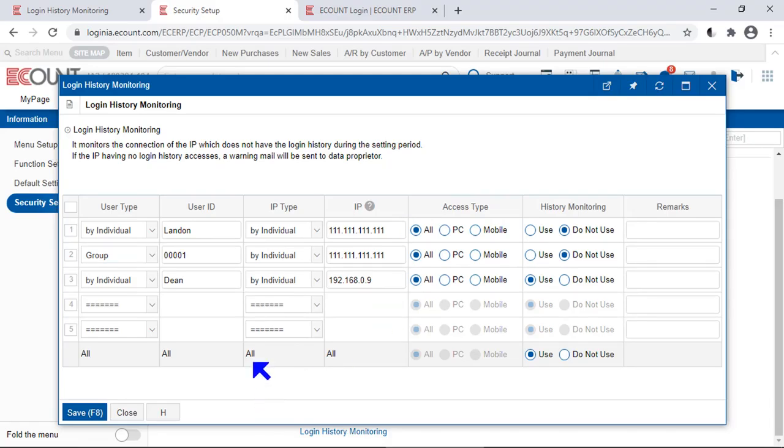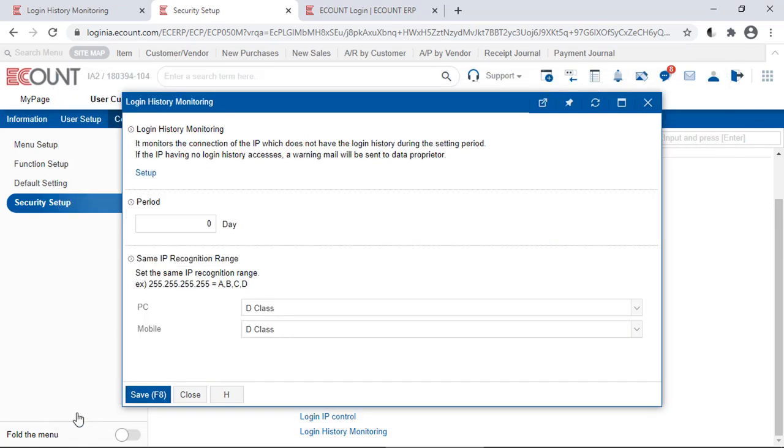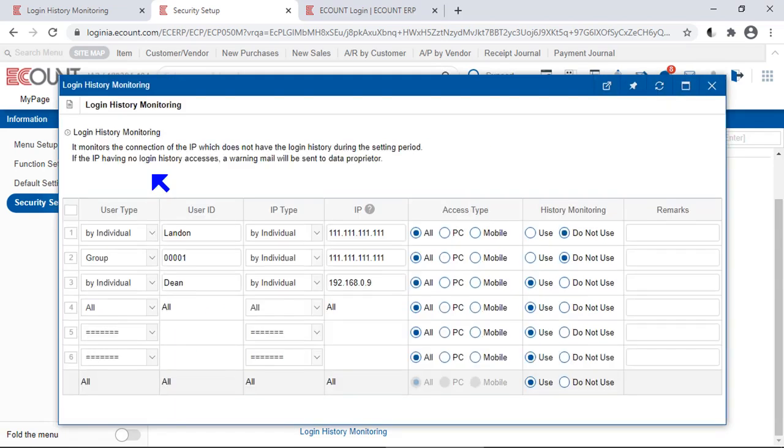In User Type column, you can select whether to apply each monitoring option to an individual user ID, or to an authorization group users, or to all users. For example, if you want to apply the monitoring to all users of your company, you can select All in User Type column. Then select the IP type and select Use on the right. Then all users login through any IP will be monitored, and click Save to finish.